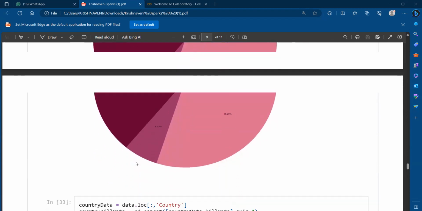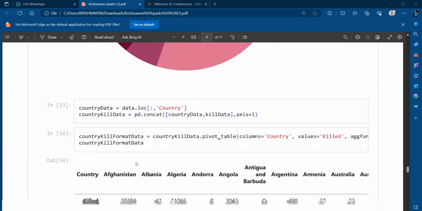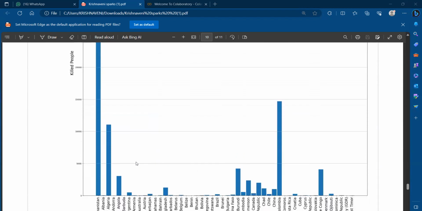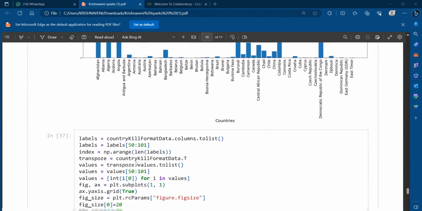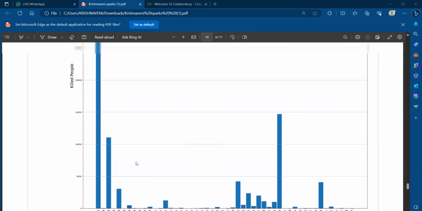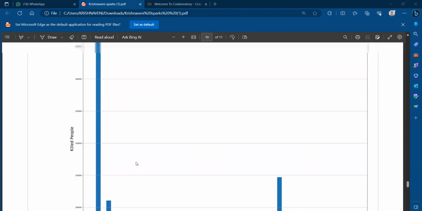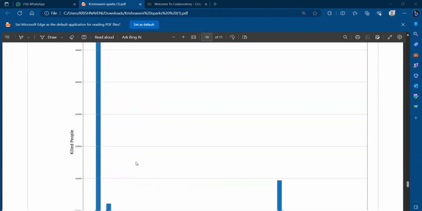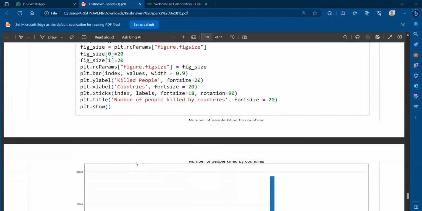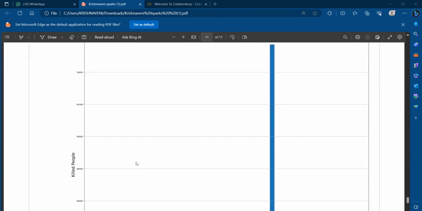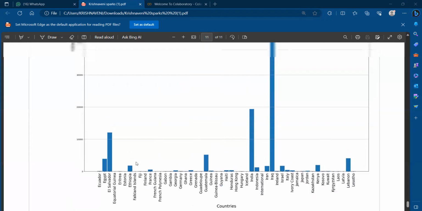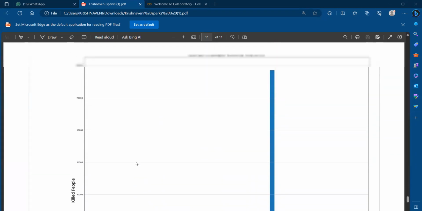Here I have represented the kill data of the top 50 countries, in which Afghanistan tops the most. As you can see here, Afghanistan tops the most in kill data. Coming to the next graph, this graph represents the next 50 countries. According to the data, Iraq tops.